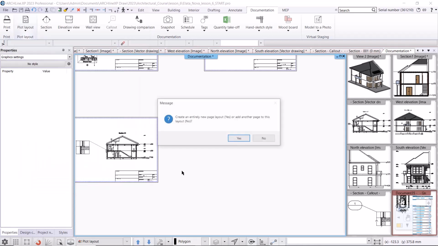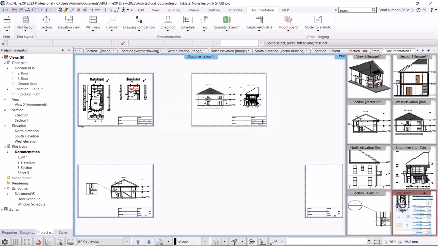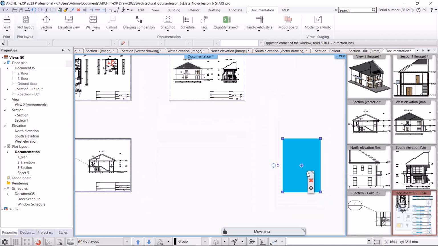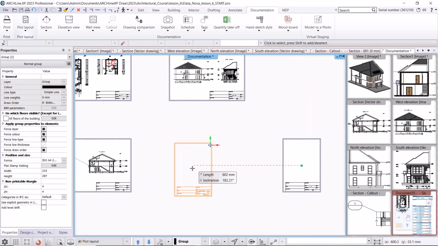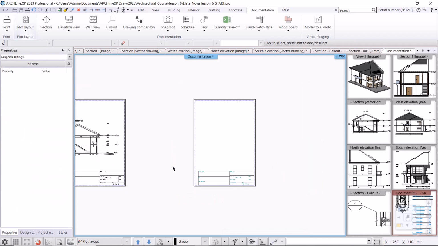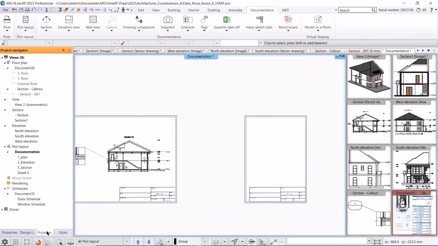I'll accept with OK, and the program will ask if I want to create a new layout, or add a new plan sheet to this existing layout. If I choose no, it will add it to this layout, which is what I'll select now. The newly created fourth plan sheet appears. We can also move this. I'll move it a bit closer. In the project navigator, it's named Sheet 5. I'll rename it. This will be the fourth sheet for schedules.